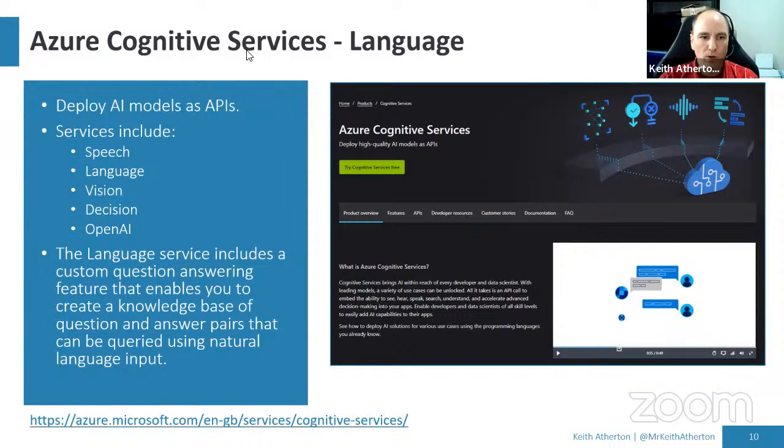Now, the language service we're looking at, there are several features, but the one we'll actually use today is very bespoke for this FAQ approach, this frequently asked questions. So it'll be custom question answering feature is what it's called.